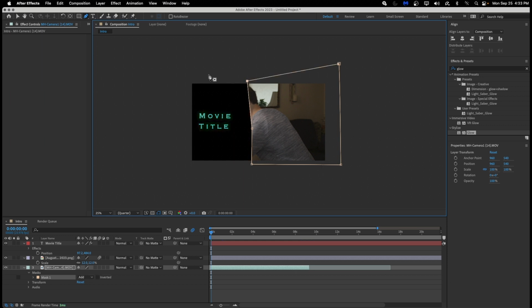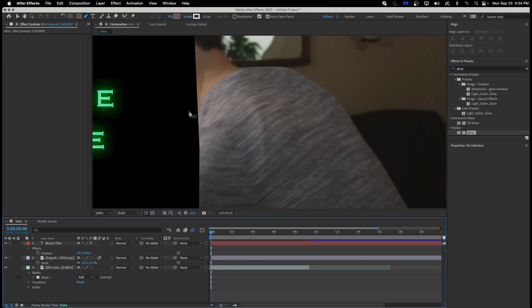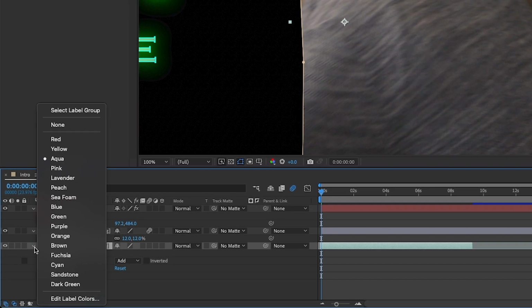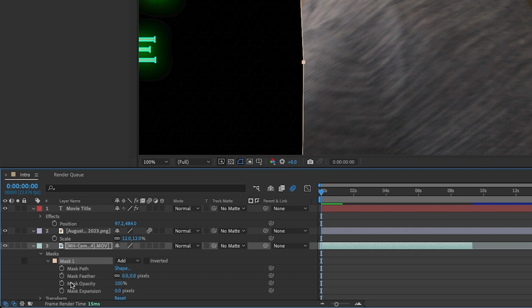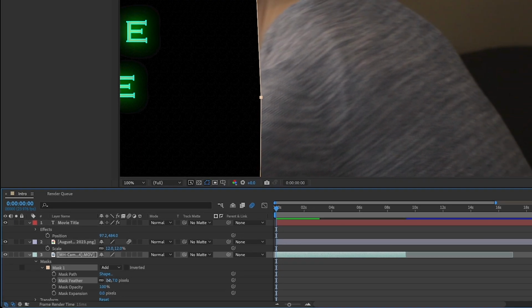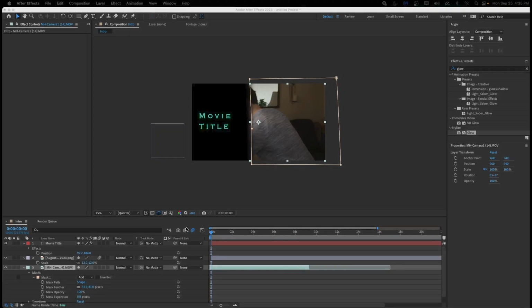So now you can see this part is not visible, but this part of the image is because I've masked around it. Now, if you want to make the mask more smooth, as you can see here, it's a bit rough. Simply go here to your footage layer, expand that, expand the mask, and then go to the selected mask here and go over to mask feather, and you can make that much more smooth. All right, let's play this back and see how it looks.